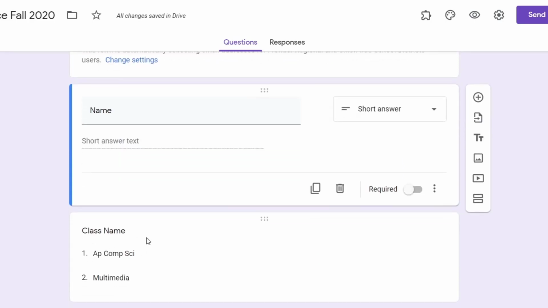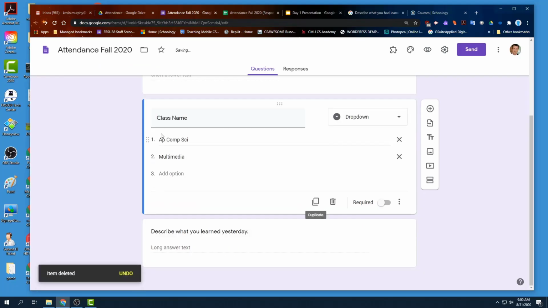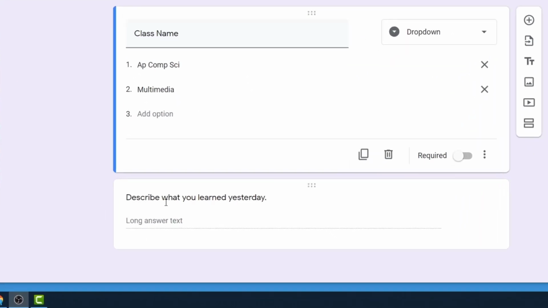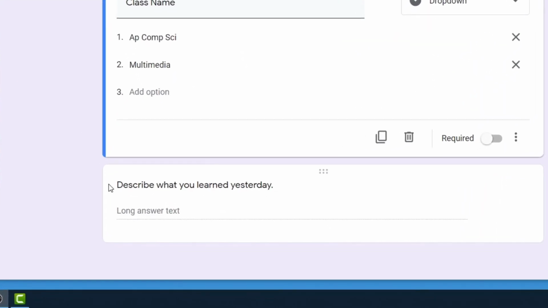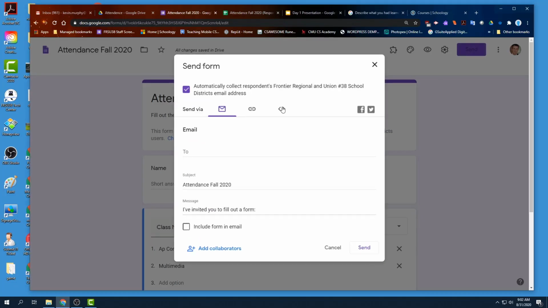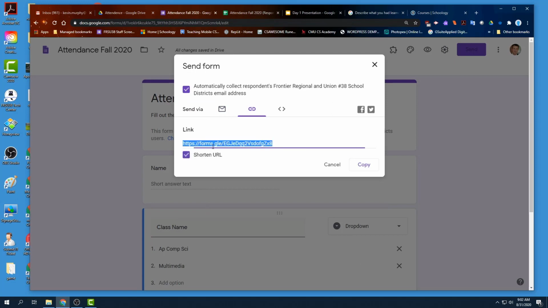And then I have a drop down for the class. So I have the class name with the drop down so they can select the class. And then what I do is ask a question. You can decide what that looks like, but I wrote here, describe what you learned yesterday. And this gives you an opportunity to kind of test the grounds and see where they're at. And then you go to send, and you take this link, you shorten it if you like, and copy it.